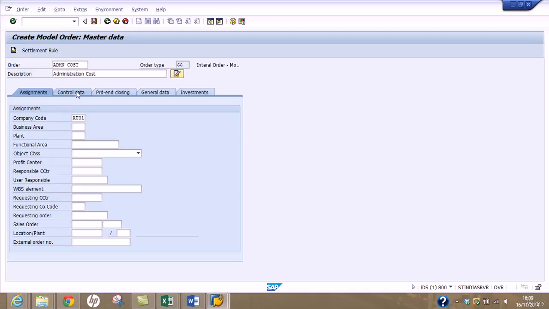Now click on control data. We have to choose the number. We have to check the number. What is the range of the number?